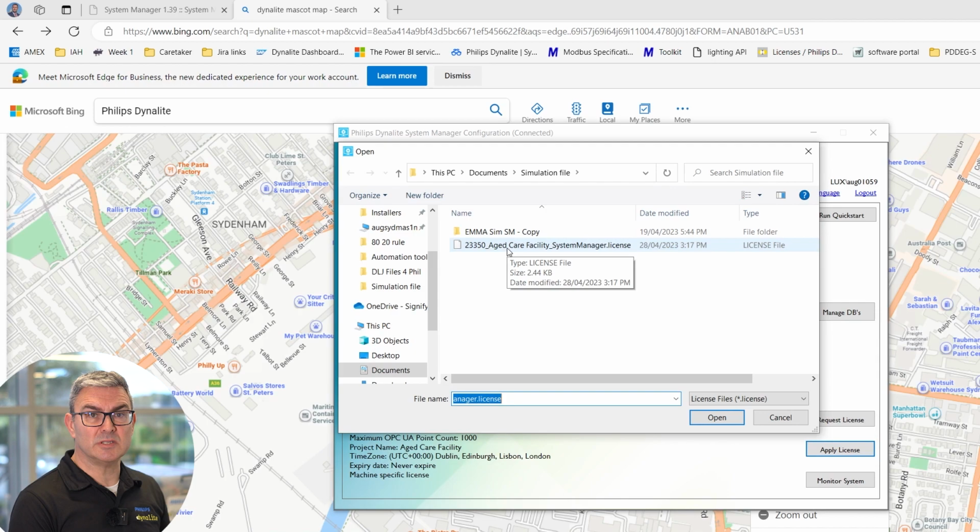And that is in perpetuity. So once it's licensed, the software is licensed for the life of the system.